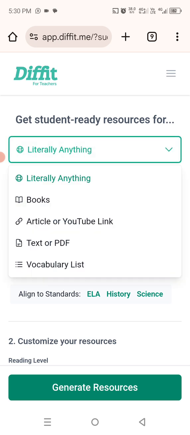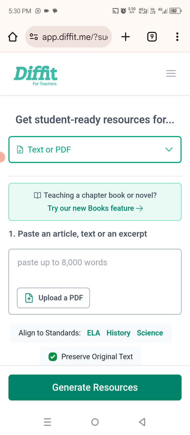For a start, we are going to begin with a PDF where my content is, which I want to create student related materials from. Let me start by clicking the text or PDF option. It will ask me to upload a PDF, or you could decide to paste the text in case you copied it from somewhere, if you don't have a PDF. But I have a PDF.